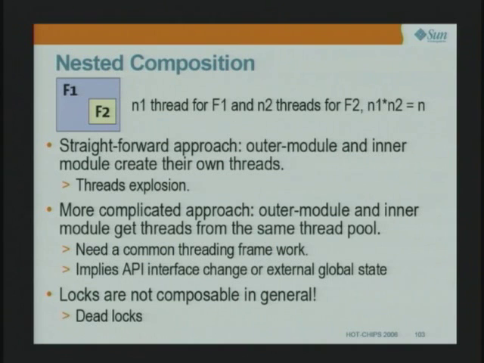A more complete approach is that the outer module and inner module get threads from the same thread pool. Then you need a common thread framework. Different modules need to communicate with each other. What does that mean? That means either you need to change your APIs and pass information through the APIs, or you have to maintain some extra state so the modules can query. And if you're trying to use locks, you should watch very carefully because locks are not composable. You may run into deadlocks.